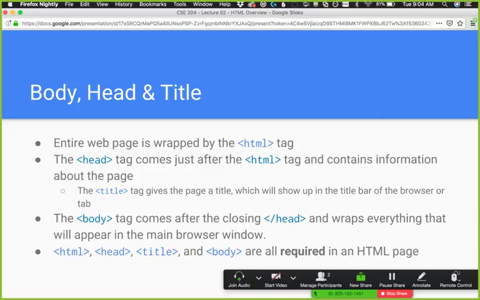After the closing head tag comes the body tag, which wraps everything that actually appears in the browser window, so the body of your page. All of your content goes inside the body tag. All of these tags are required in every HTML page, so the specification requires that you have an HTML, a head, a title, and a body. Sometimes if you leave a title out, your page will still work, but you're not technically up to spec because Chrome or whatever won't know what to put up in the tab.